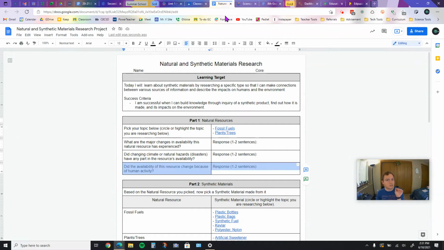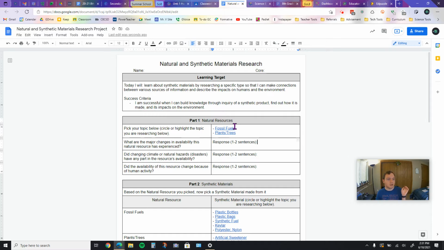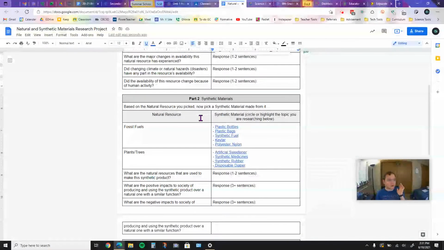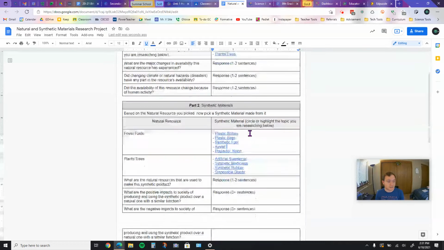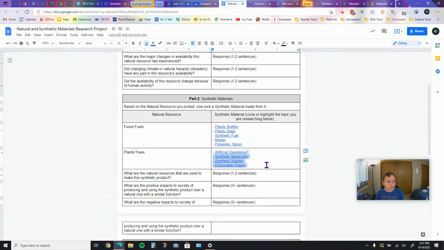Now, this is the part that's a little tricky, so make sure you're listening. Let's say I picked fossil fuels. On part 2, I'm going to pick a synthetic material that is then made from that natural resource, which is fossil fuels. So if I picked fossil fuels, these are my options for what I'm going to pick. And I only need to pick one again, but it should come from this group. If I did trees and plants, it should come from this group. So again, you're only picking one, and I know some kids are like, what? But they should follow to whatever the natural resource is that you picked, okay?